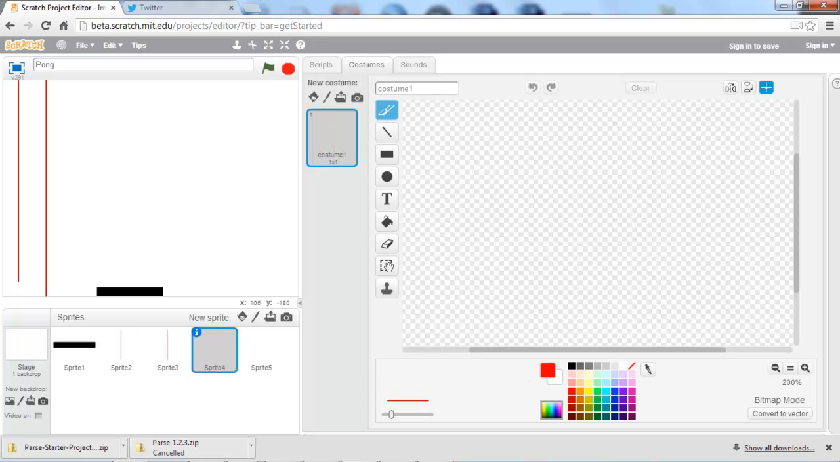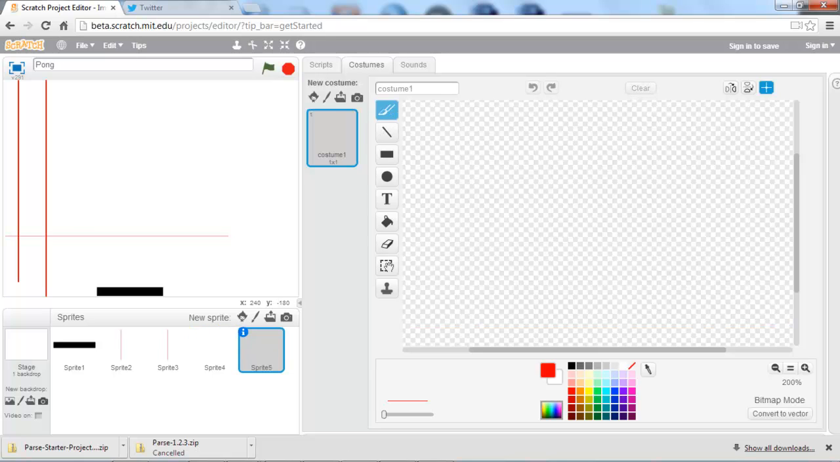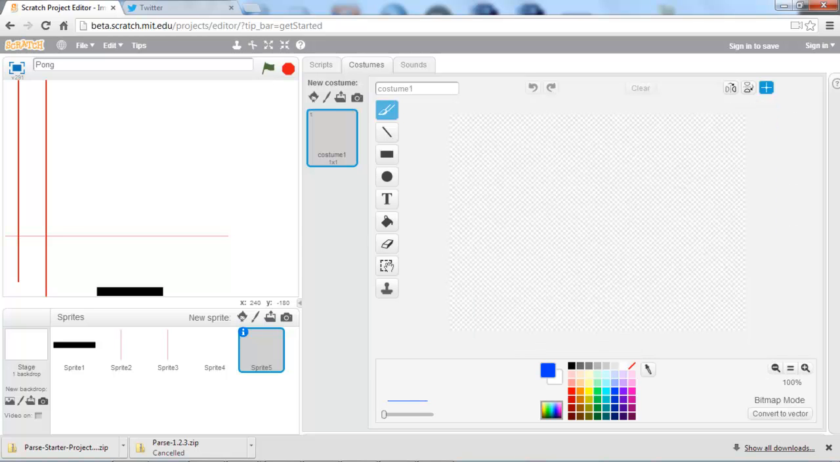Go over to sprite 4, and for sprite 4 you're going to do the line going across like this. I actually decreased the size, going across like that. And for sprite 5 you're going to do the exact same thing. We're going to grab a slightly different color.